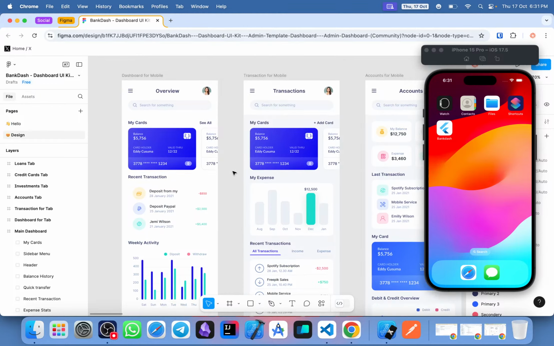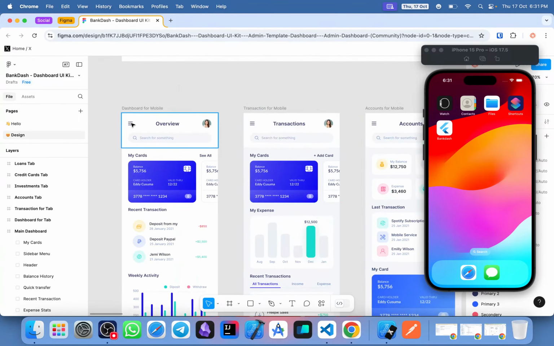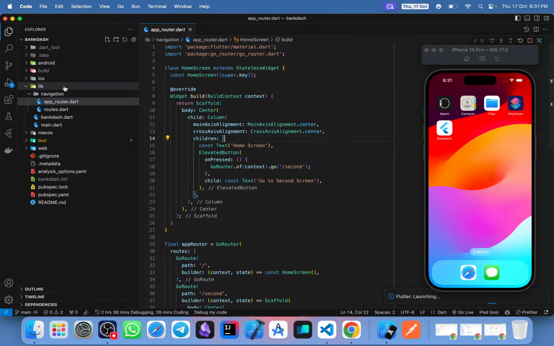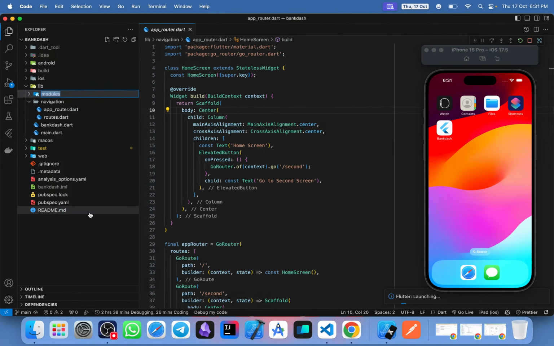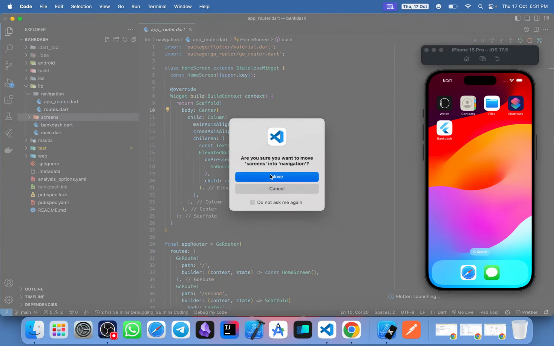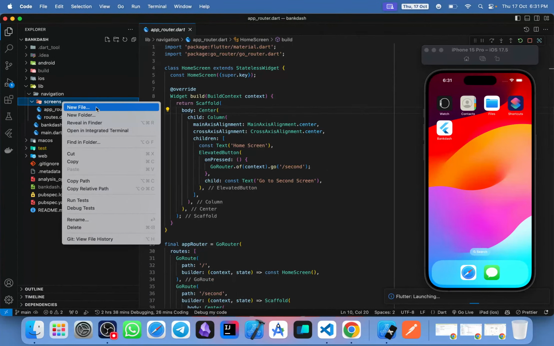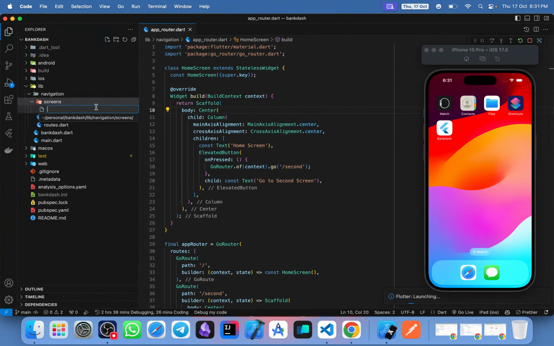So we have all these pages, and we have this left navigation, this drawer. So we need to have a drawer for our application. Before that, let's do one thing. Let's create a folder called modules, or let's say screens, which will be inside the navigation itself. And here we have home screen.